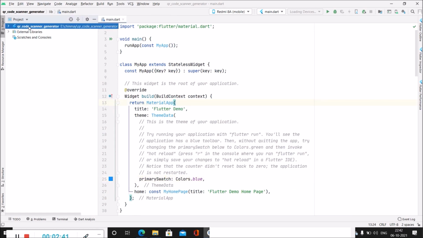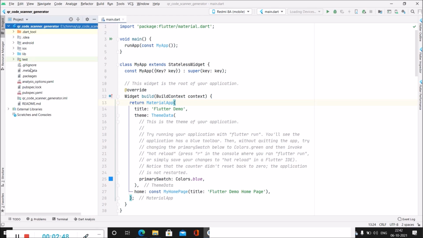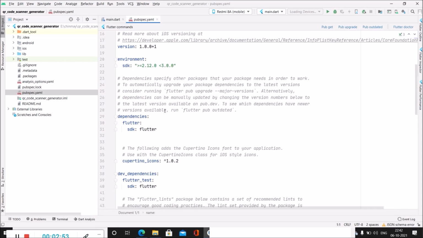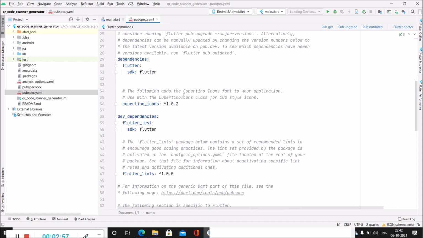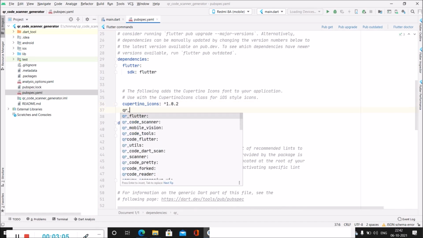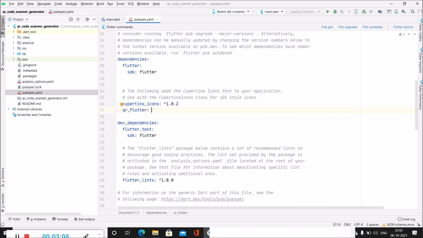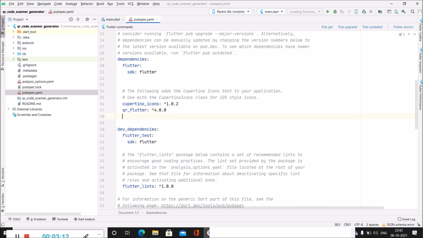Before moving forward, firstly we will be adding the dependencies which will be used for scanning as well as generating our QR code. For that we have to go to pubspec.yaml, and inside this we have to go to the dependencies section, that is this one. After Cupertino, we will be adding the dependencies. The first one will be for QR Flutter.